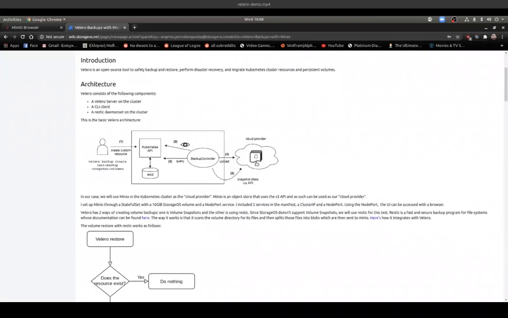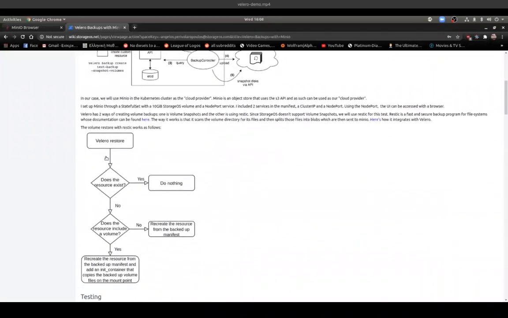After all those backups are in the cloud provider, the way Valero restore works is it checks if a resource exists. And if it does exist, it does nothing. So when you do Valero restore, it's not going to override already existing resources. If it doesn't exist, then it checks if that resource includes a volume, which you can specify with an annotation on that pod. If it doesn't, then you just create the resource. If it does, then you create it using the manifest, but you also add an init container, which copies the files from the cloud provider to the mount point using restic. So it's quite a simple process.